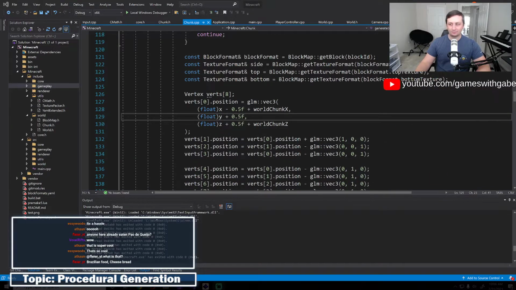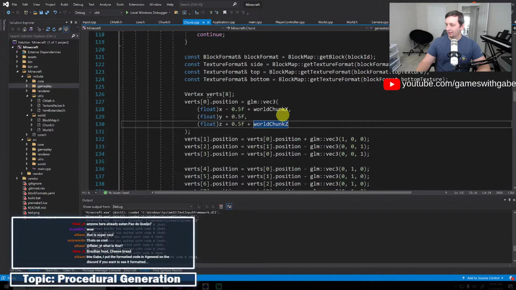So copy that. And Brazilian food and cheese bread, that sounds really good. I'm a huge fan of Spanish food in general, so I love all that stuff.